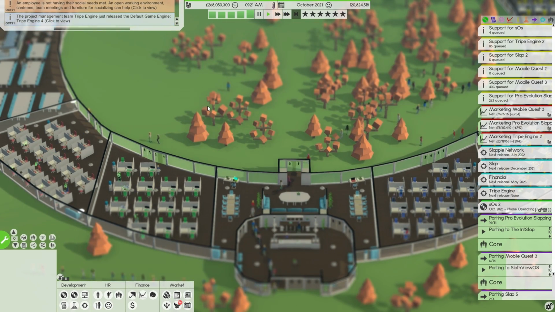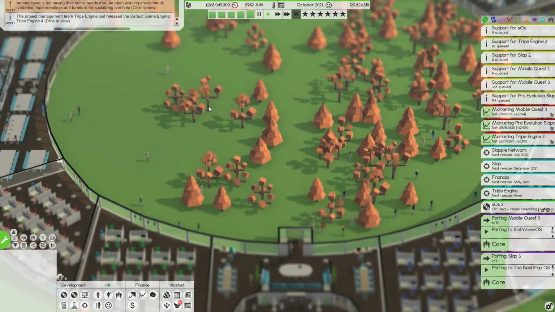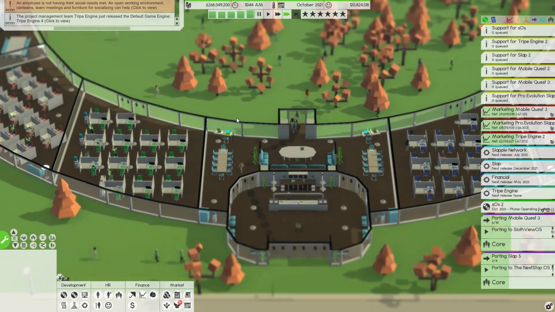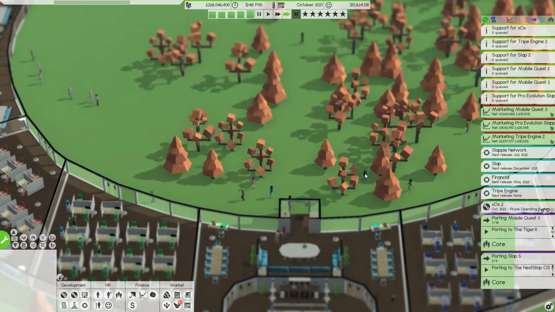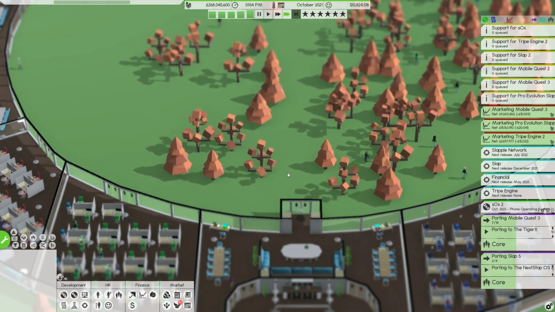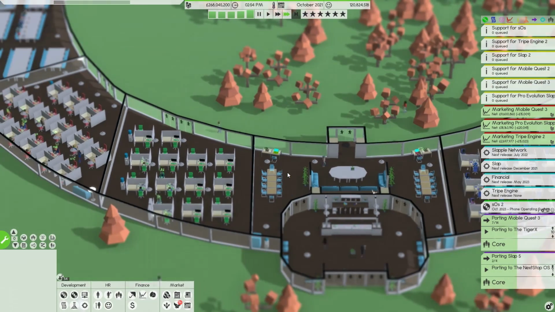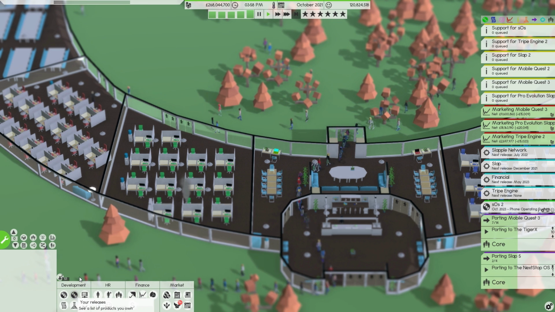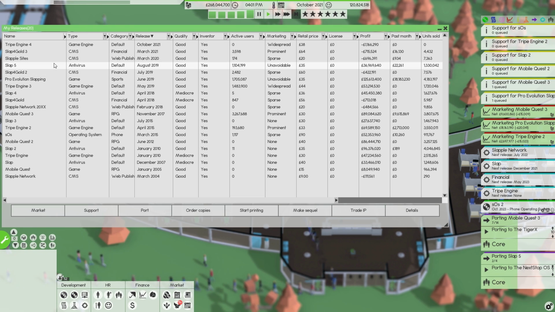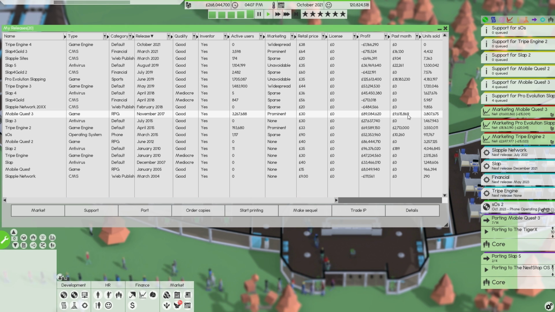Oh, hold on. We just released Tripe Engine 4. All right. Hopefully, we'll actually do something with Tripe Engine 4, because I can't help but feel that we haven't done all that much with it. I really can't help but feel that we haven't really done anything with it. Also, Slap 5. Is it making money? It isn't currently, but we are still working on the porting there. So 18 million, 9 million.